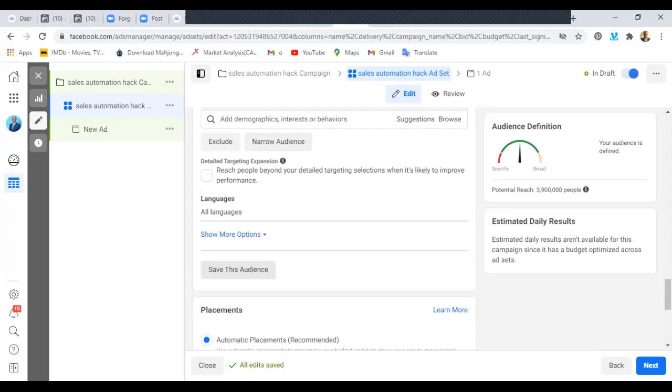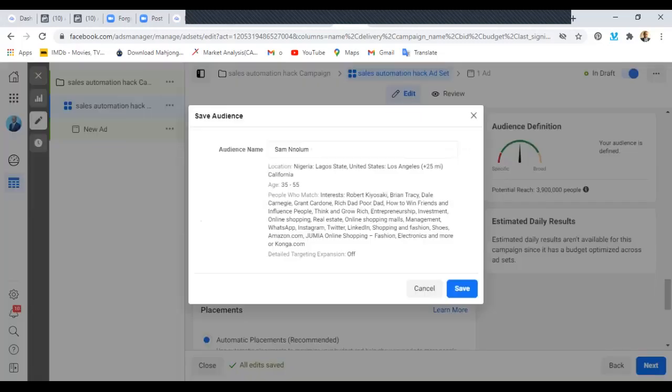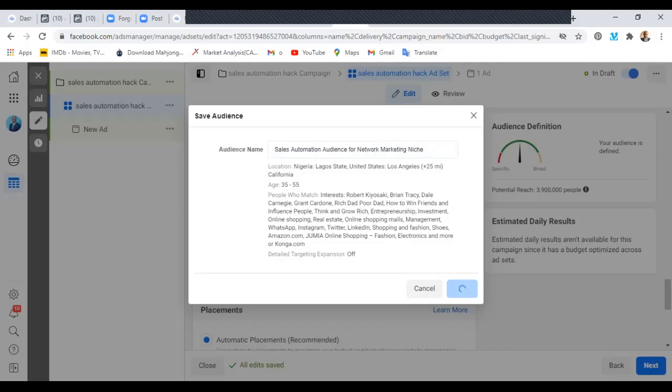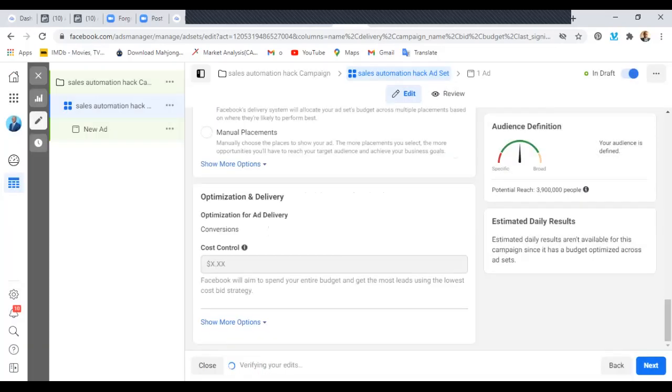So when you're done, you just save the audience for future purposes. These are the default names, so you can call it any name. Since we are in the sales automation class, let's say automation audience for network marketing niche. So I'm going to save this. Voila. Very simple. Have fun with it. Your first time may be difficult.